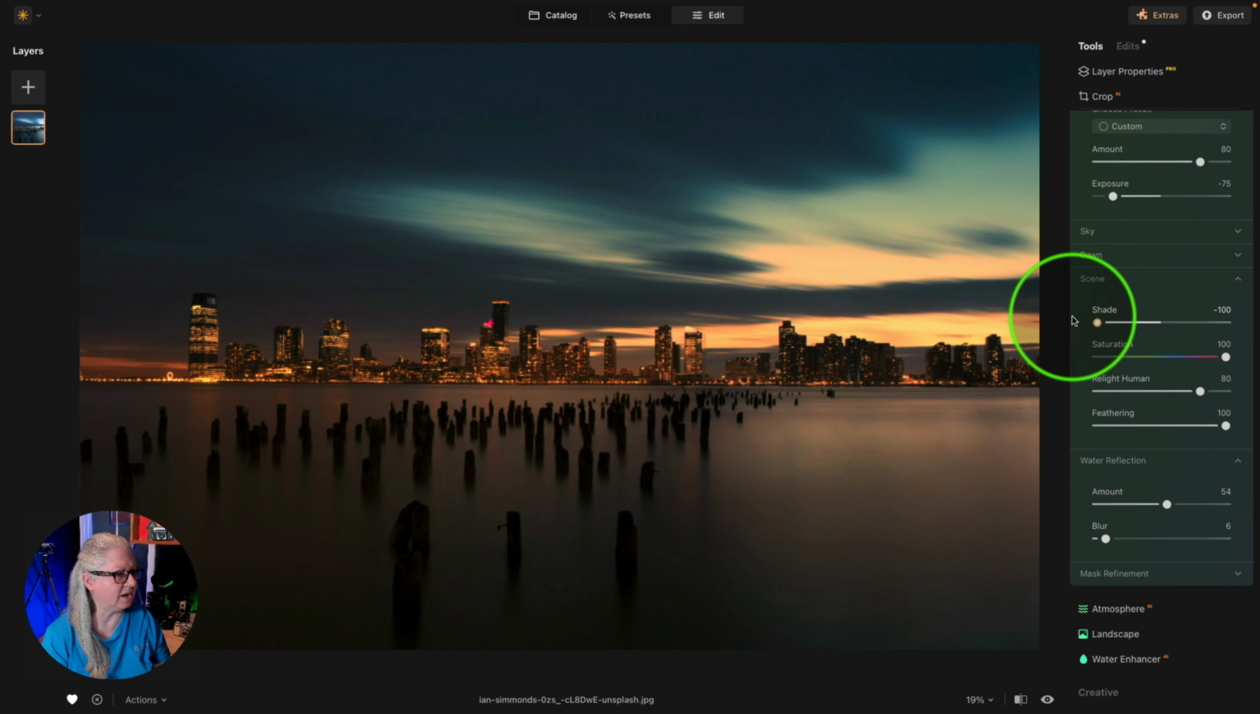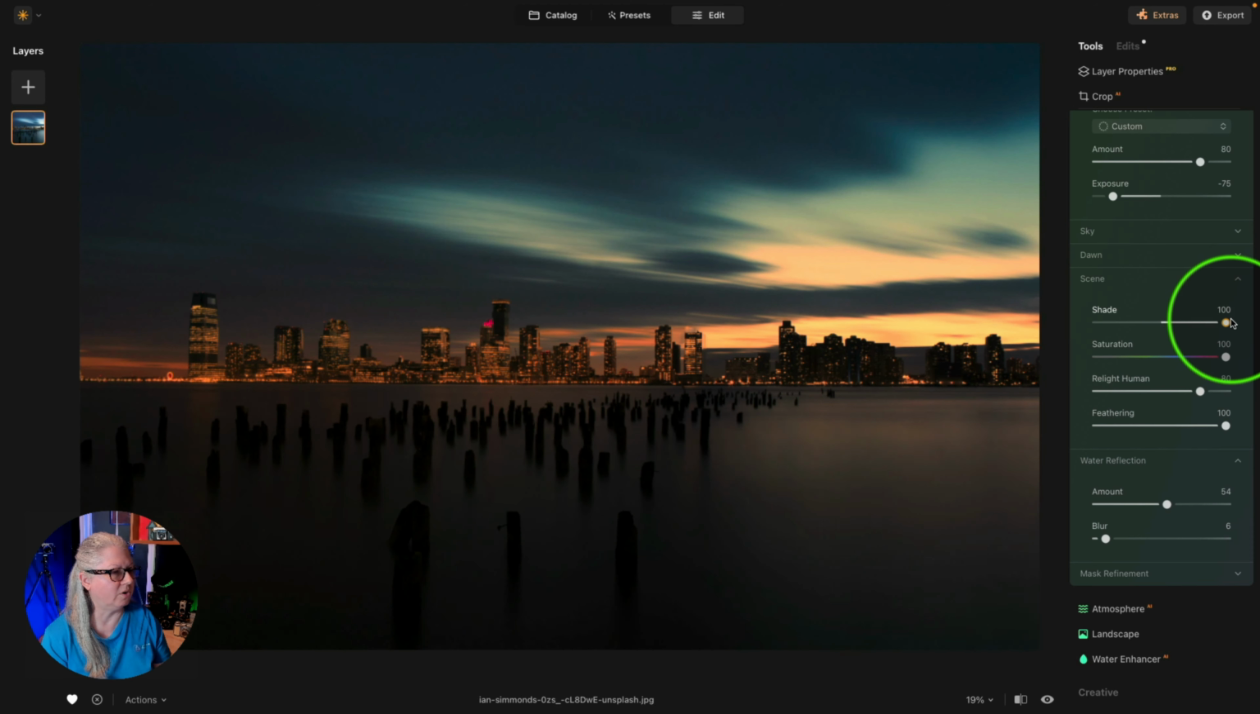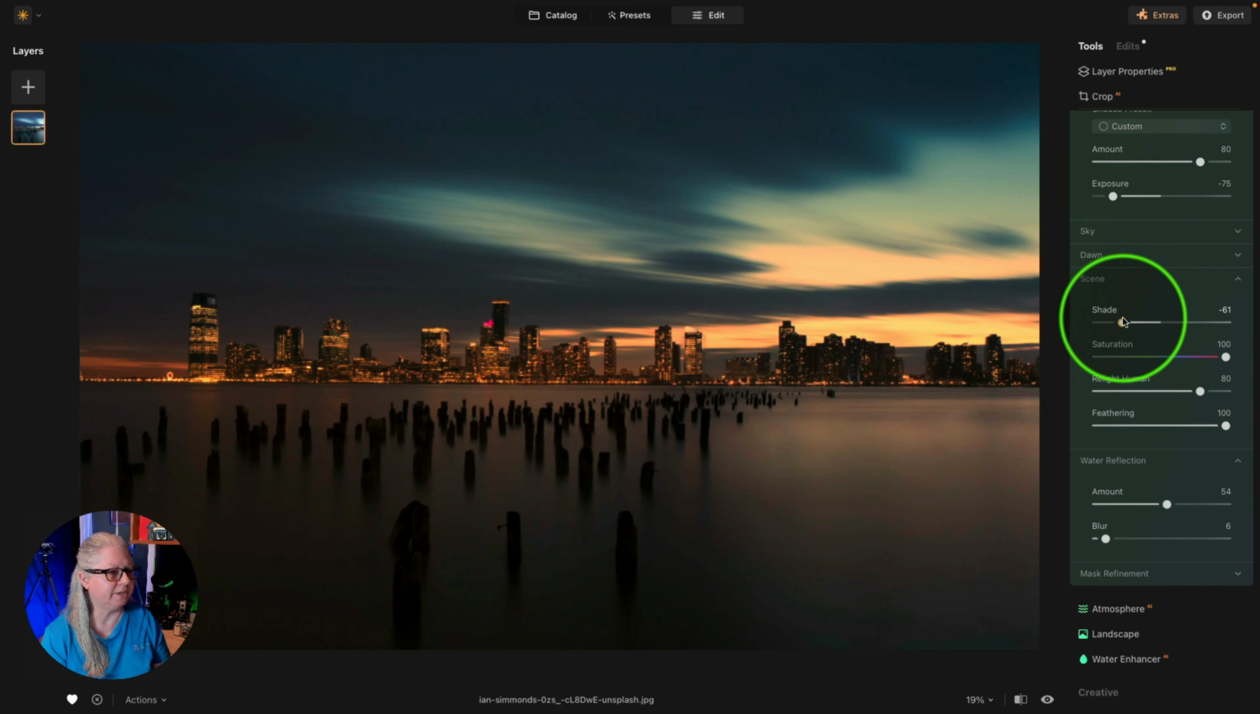If we take it to the left, it's actually lifting the shadows or brightening them. So if we're worried about the water and the city skyline getting too dark, we can just lift it with this shade slider. So there's a balance here between overall exposure on the sky and the shade slider. So it's that photo editing dance between the two again. Saturation, if you bring that down, it's mostly affecting the rest of the image other than the sky. Okay, so this is the rest of the scene. I like to leave it high.